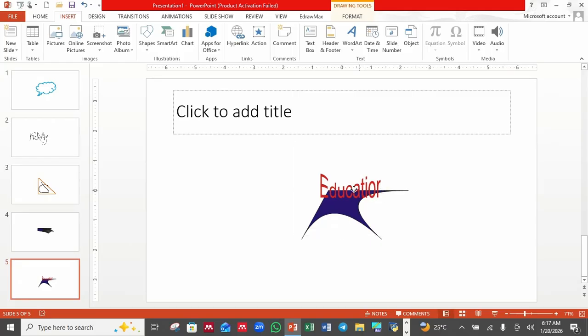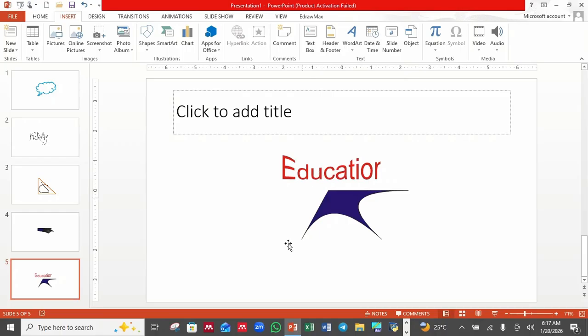Now you can use this even as your title. You can use it as your title. So this is how to add a CorelDRAW and bitmap image in your PowerPoint. This is where we stop.